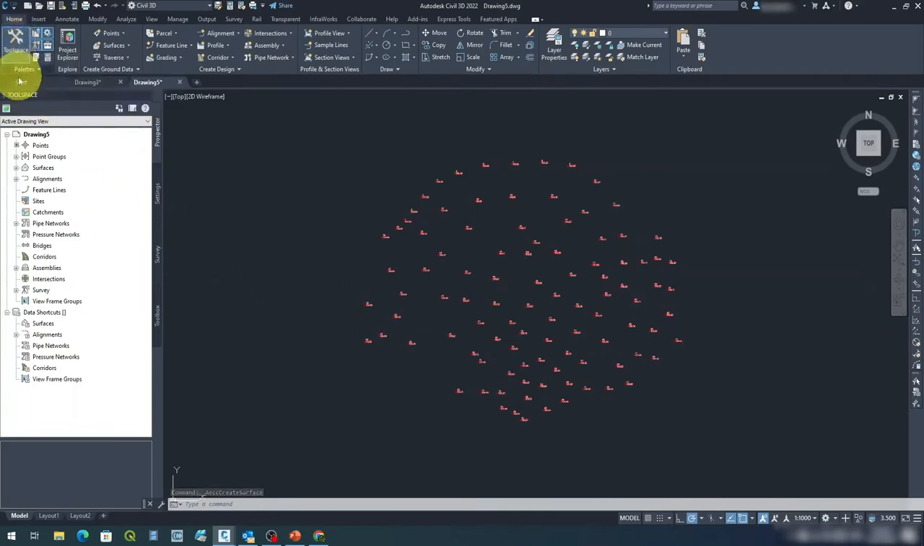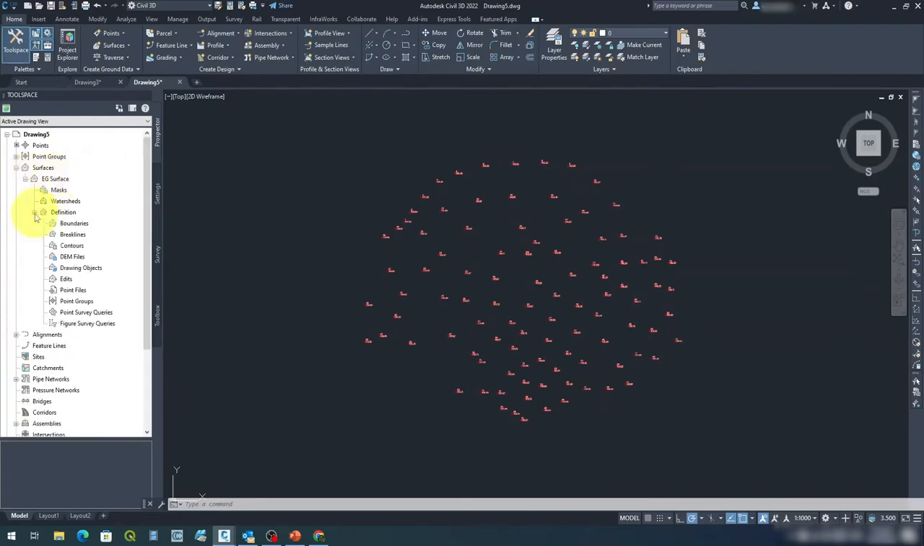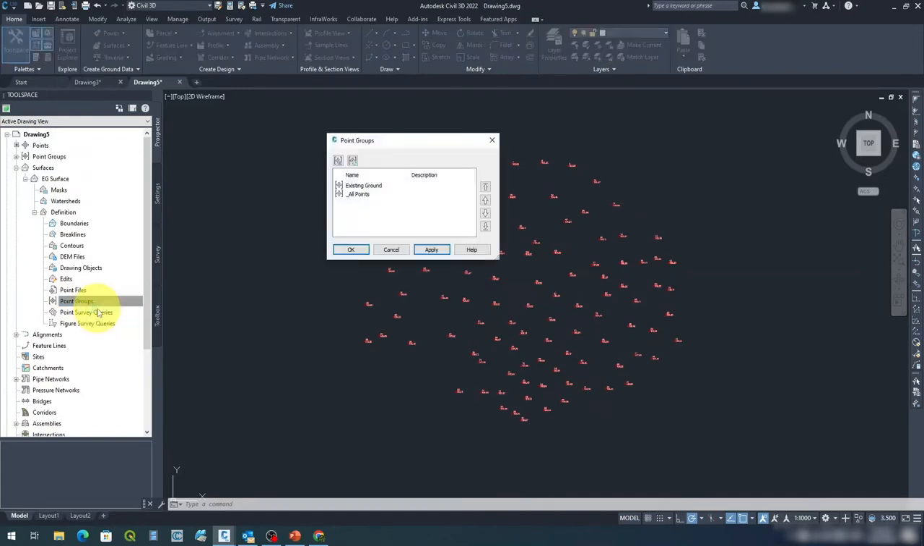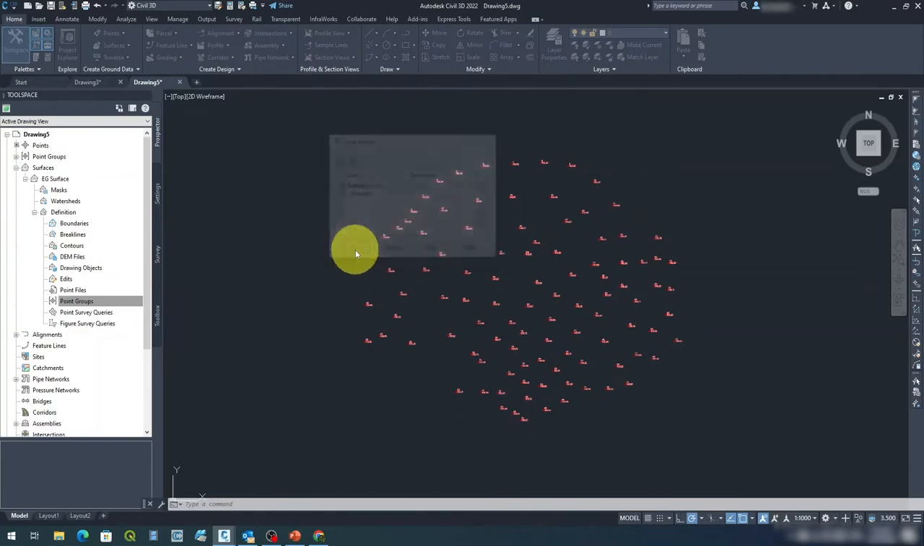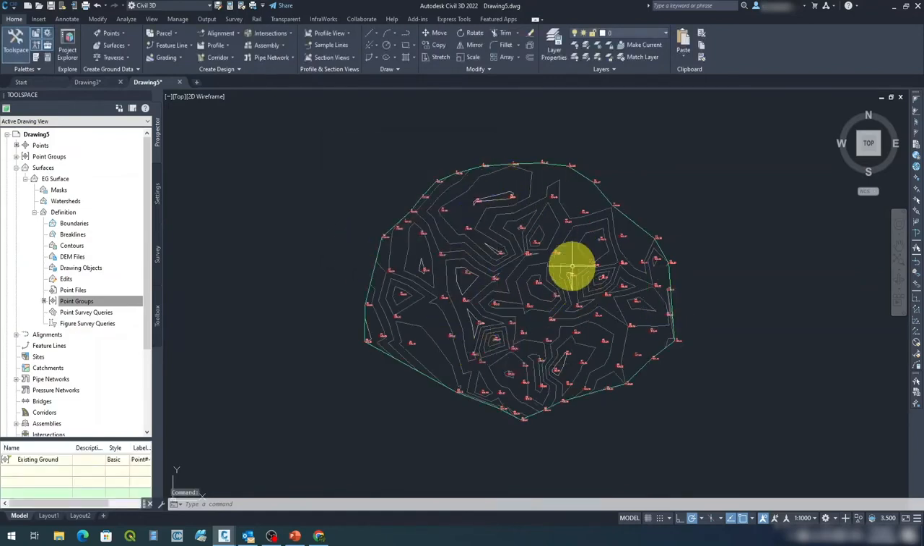Next, on the Toolspace, left-click the Prospector tab. Then, left-click the Surface drop-down button. Left-click the Surface drop-down button. Then, under Definition, left-click Point Group. And select Add. On the Point Group window, select the Point Group where you want to create the surface. This time let's select Existing Ground by left-clicking the point group name. Finally, left-click Apply. And then OK. Now, the surface has been created.